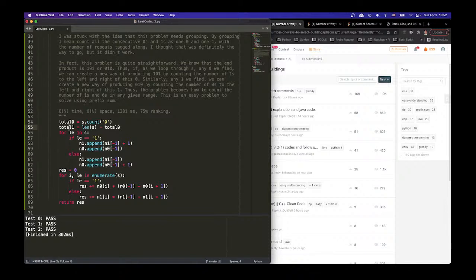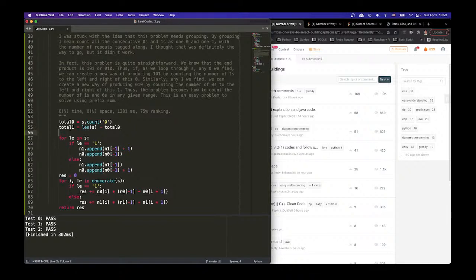And we need a previous count, right? We need a previous, so not the previous count, it is the current count. So current count 0 and count 1, both equal 0. Okay, it's fine. So we need to say i and the letter in enumerate s.